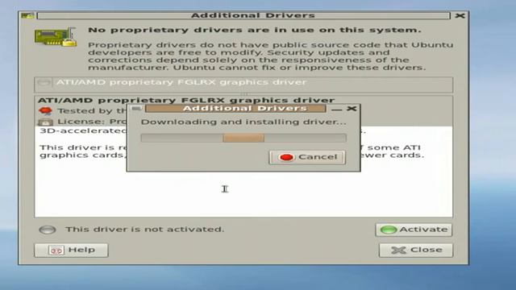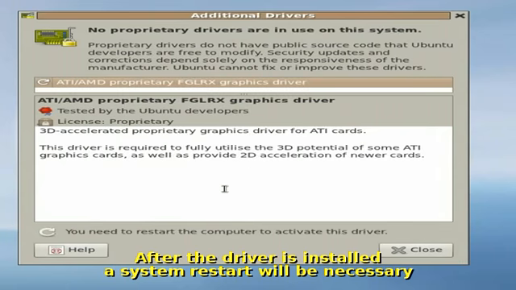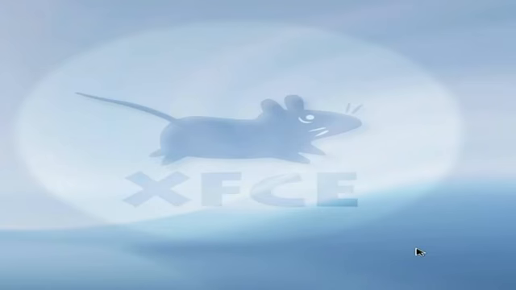And you will be notified that a system restart is required when this is all done. See the little restart icon there? So we're going to have to restart the system now. We'll close this and restart the system.